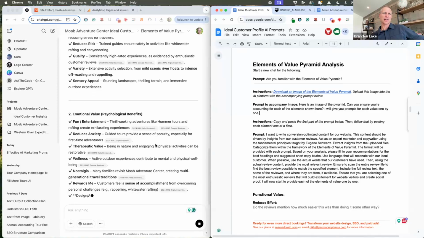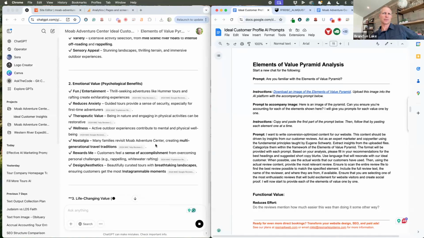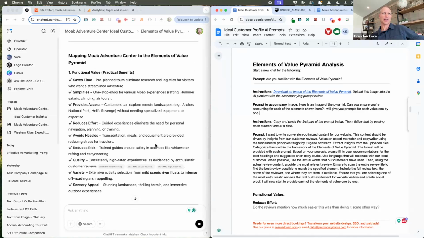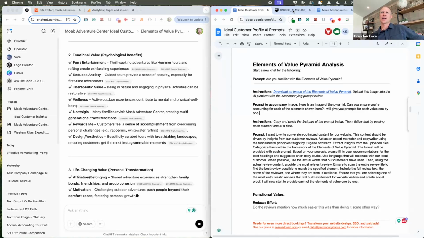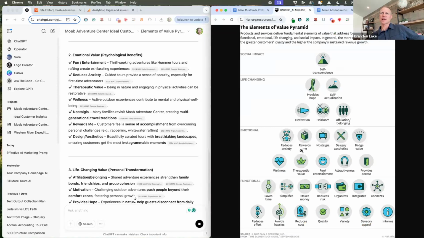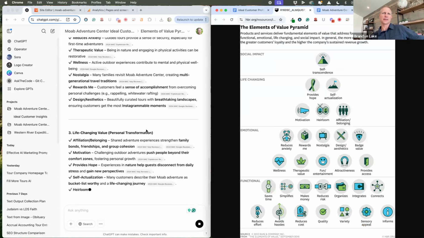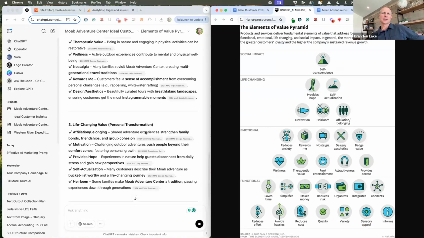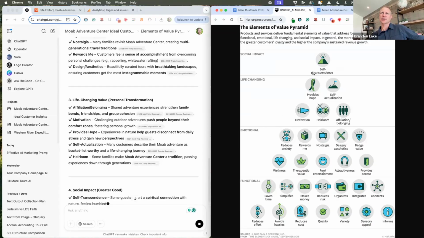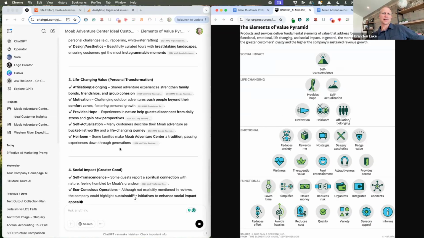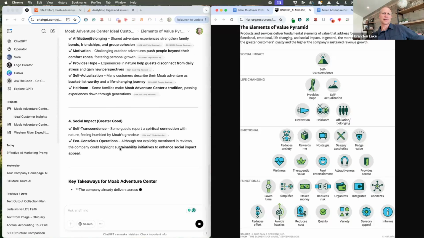But in this case, I'll let it give me a summary because I think it might actually be a useful summary to reference in the future as we look back at these. So right now it's working through all of these. It's made it to life-changing value, and then we'll hit the last one, self-transcendence, up at the top. And then it's going to give me a summary.